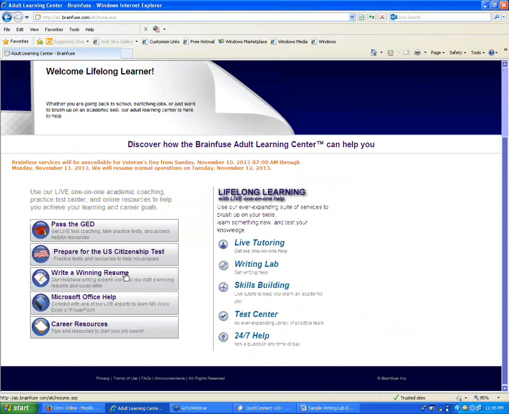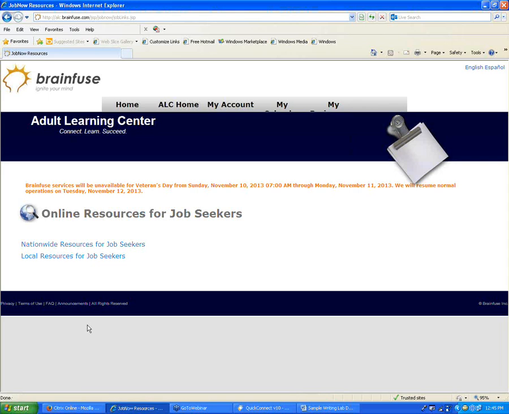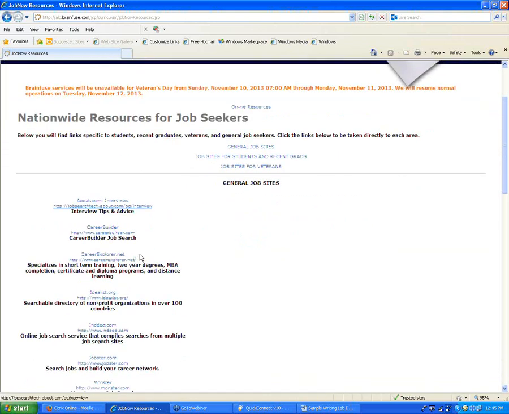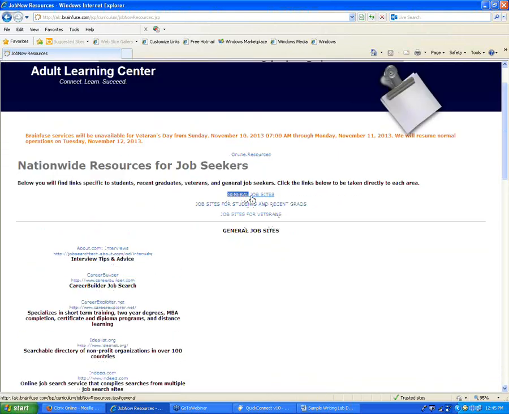And then going along with the Resume button here, down at the bottom we also have a Career Resources option. So these are some links to different websites that can be used to find available jobs to apply to. So we have a Nationwide Resources option here. These are national job search websites. We have a section for general job sites, one for students and recent graduates, and also one for veterans.